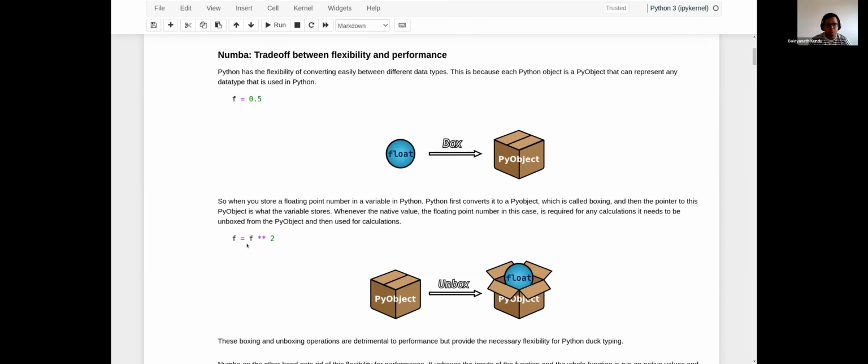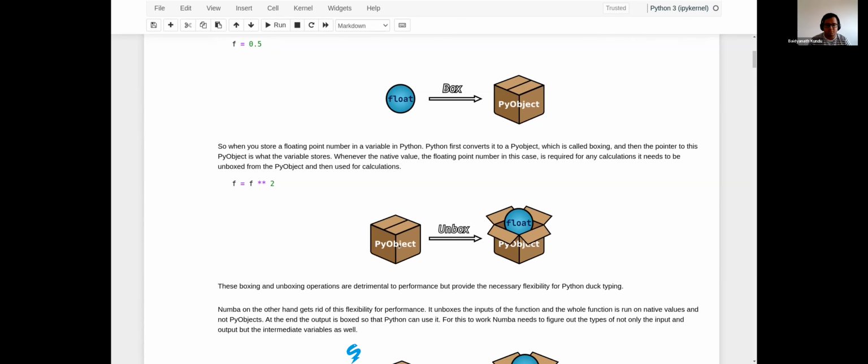And now let's say you want to square the floating point value. You have to convert the PyObject back to the native value to do that, and Python calls it unboxing. And once you have unboxed it, you can calculate the square of it and then box it again and store it back into the variable. So these operations are obviously detrimental to the performance, but they are also necessary for the flexibility that Python provides.